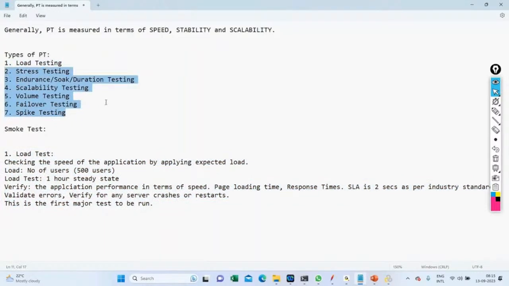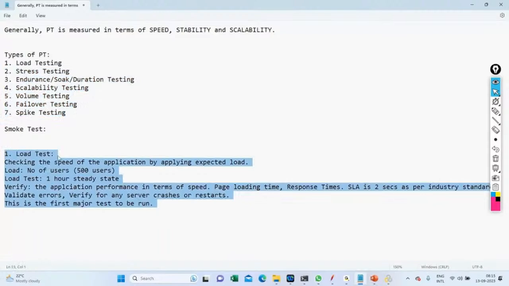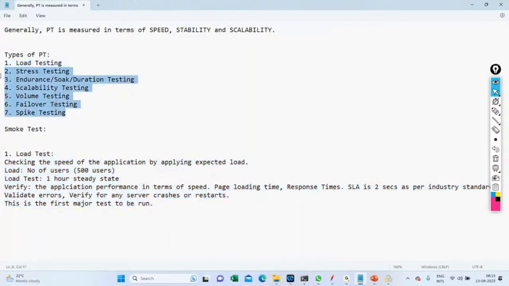That's a valid point, right? When the application itself is not working or successful for the first major type of performance test, that is load testing, what is the purpose of running the remaining tests? No use, right? So that's the reason this load test should be successful. This is the first major test. If this is a failure, we will not run other types of tests until we get a fix. We can run this again, but we don't prefer to run these tests.